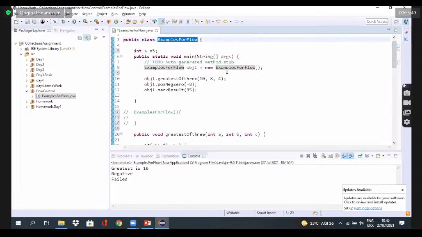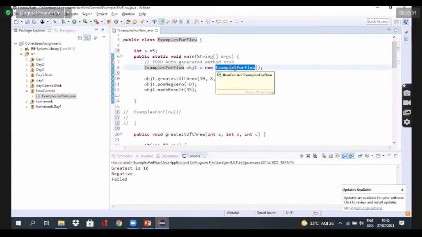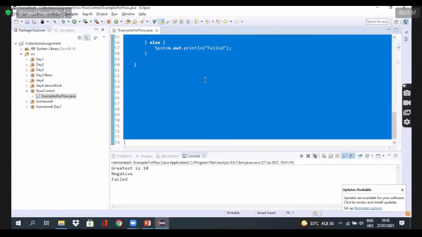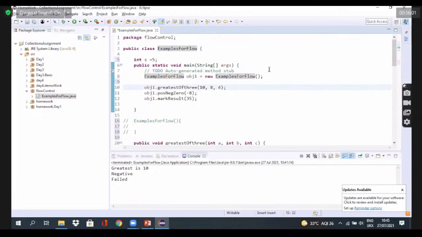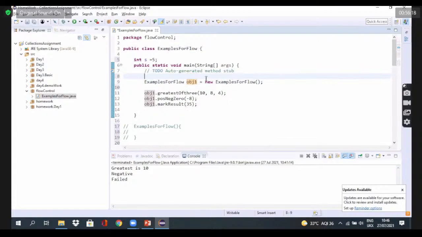So what you are doing here is creating an object for this particular class code that we have written. You understood that? You understood what objects are? Or should I give you some more examples? So once you create an object for your class, you have created it using the syntax.